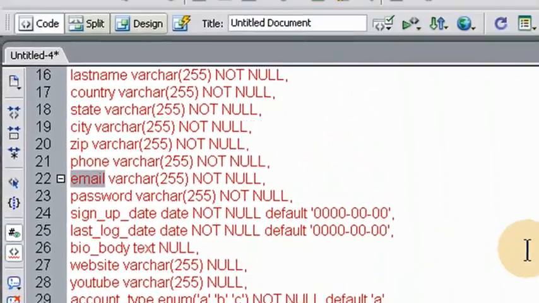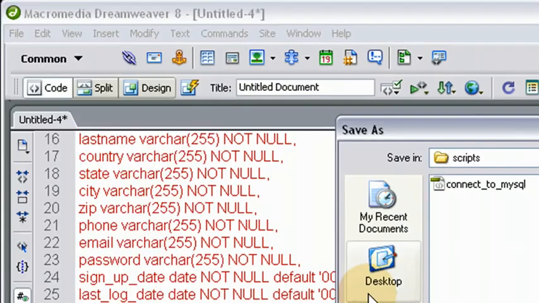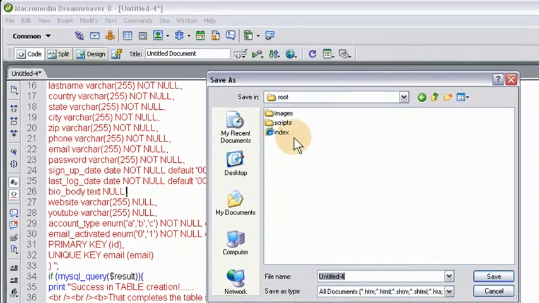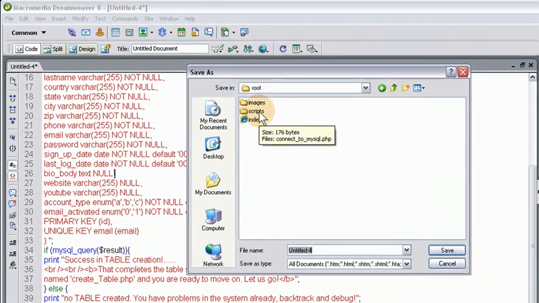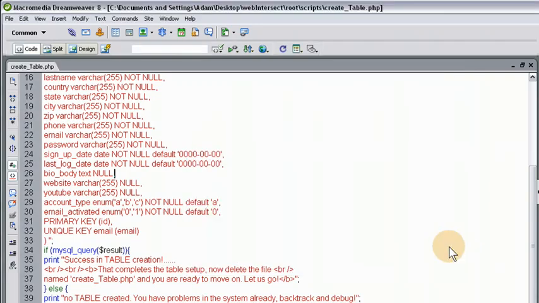Okay, so let's save this file, save as, make sure we're in the scripts folder, save it as create_TABLE. Press save, and then we can FTP them. I use FileZilla to FTP files to my servers, and you can use whatever you want.